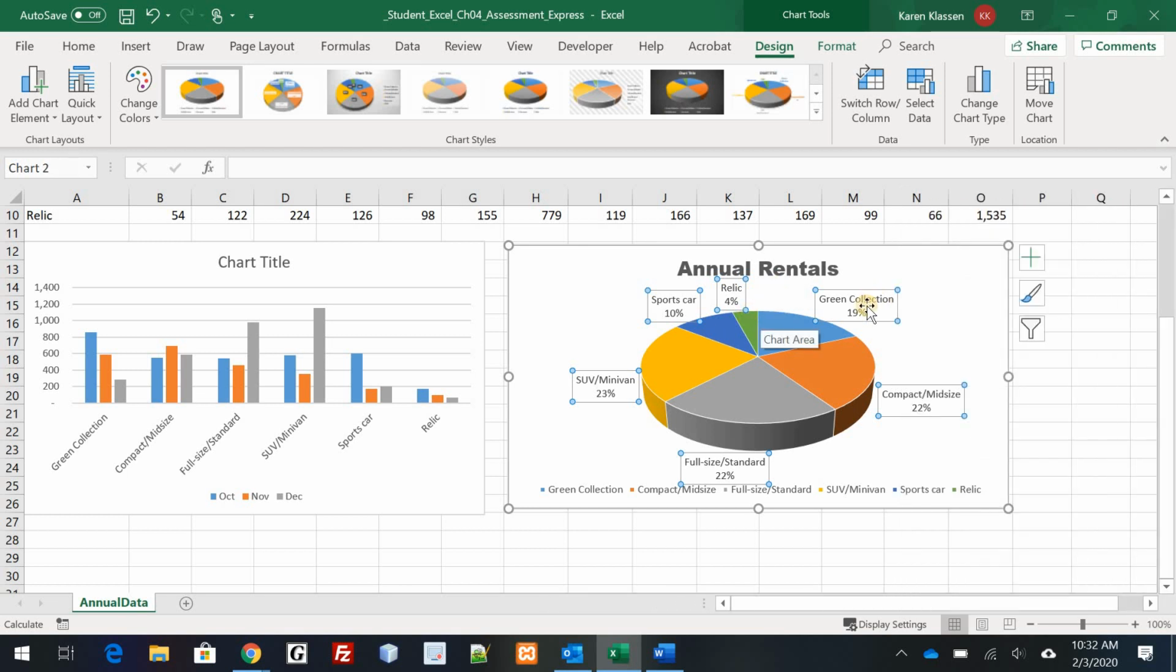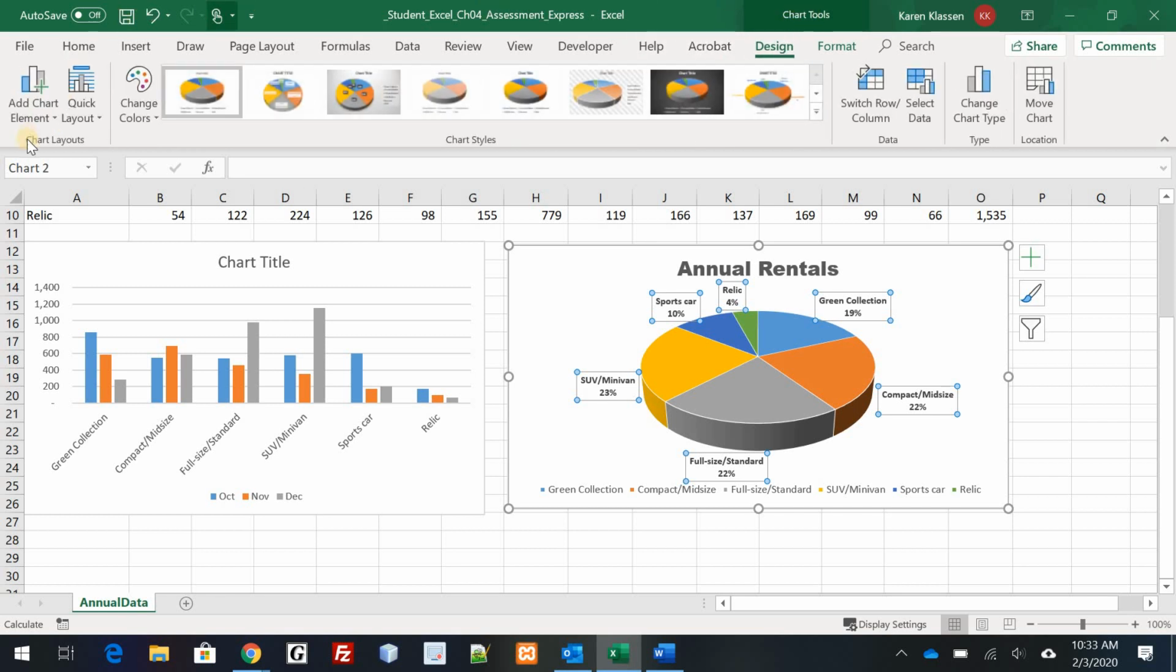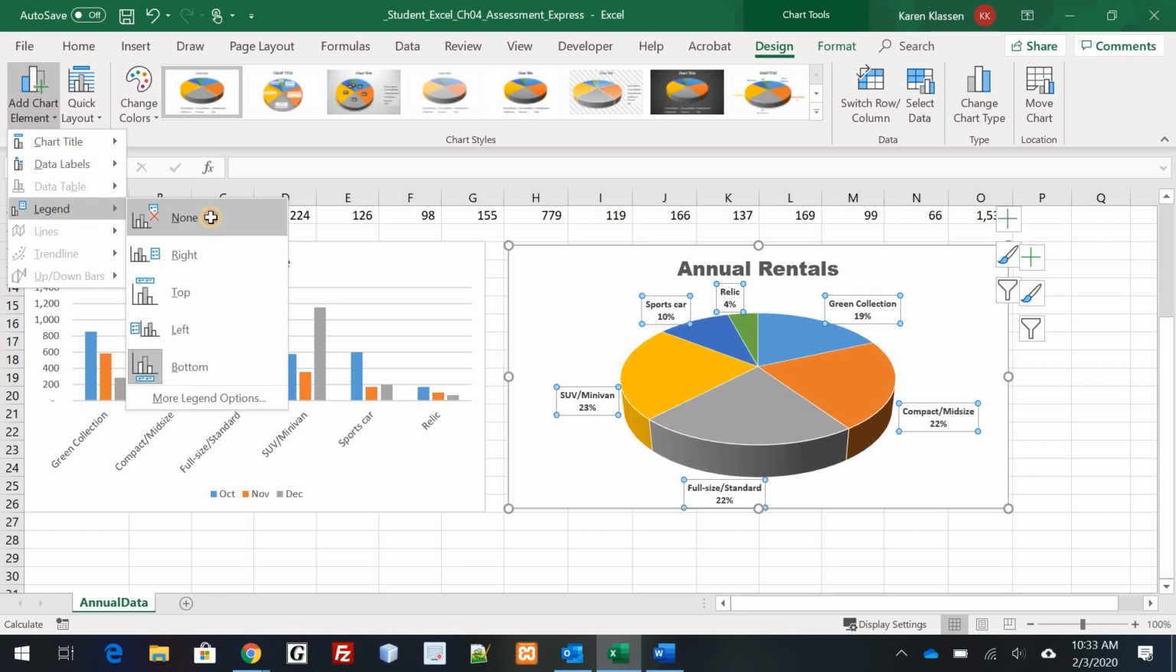Okay, so now I'm going to change the font size to 8 and bold. When they're all selected, you're doing whatever you're doing to all of them. And then we need to remove the chart legend, because we don't need it anymore since we've labeled this. So again, I'm going to go to my Chart Tools, Add Chart Element, Legend, and just say None.